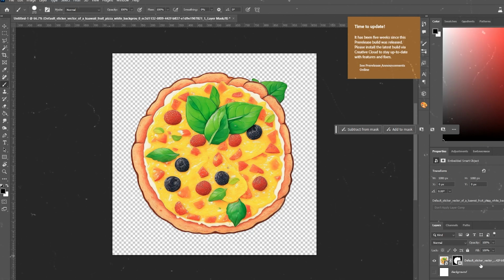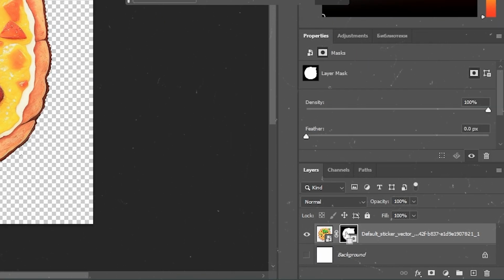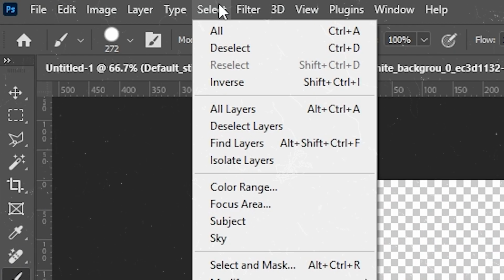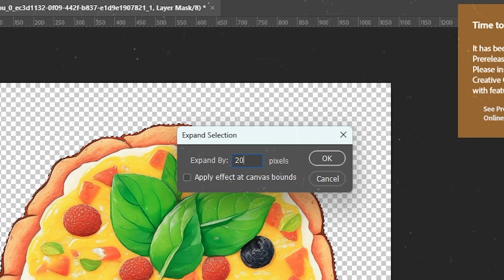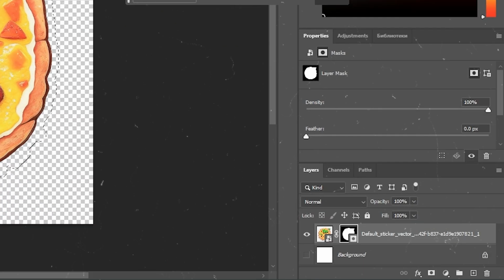Now to add a white stroke like on stickers, just press Alt and click the left mouse button on the layer with the pizza. Now go to Select, Modify, Expand, and type here 20 pixels. And create a new clear layer under the pizza and fill it with white color.